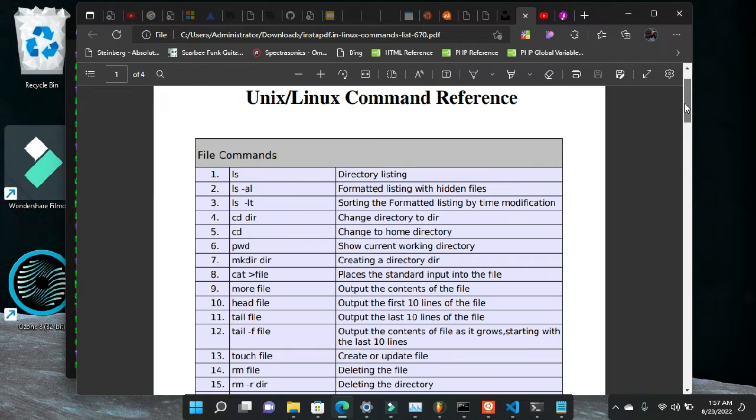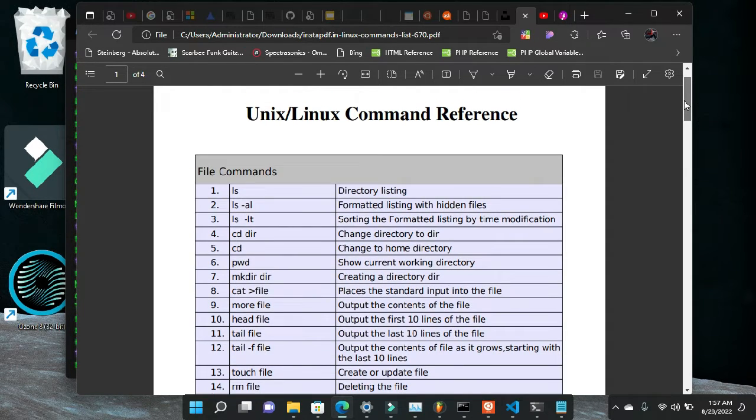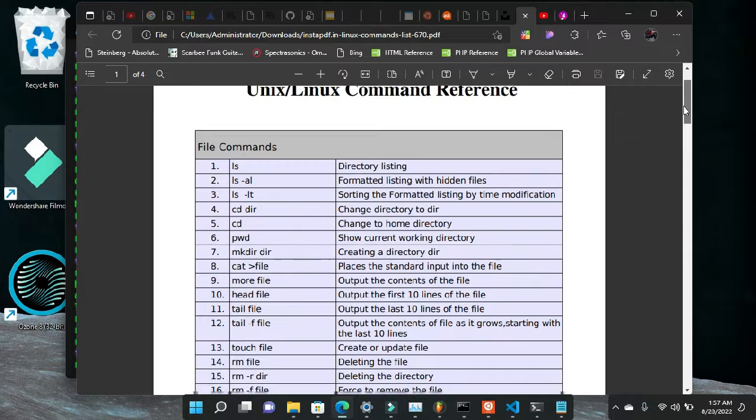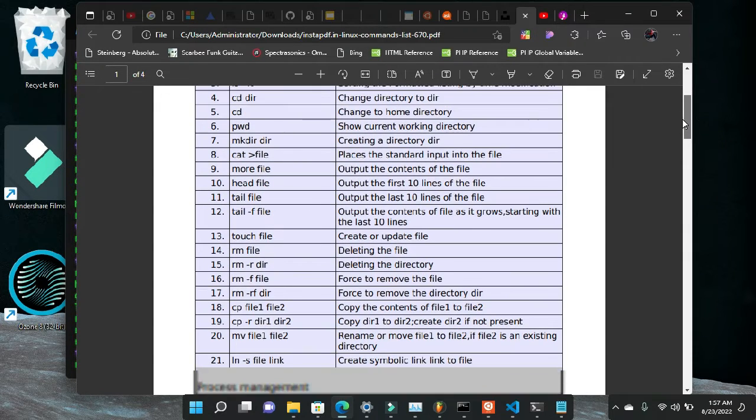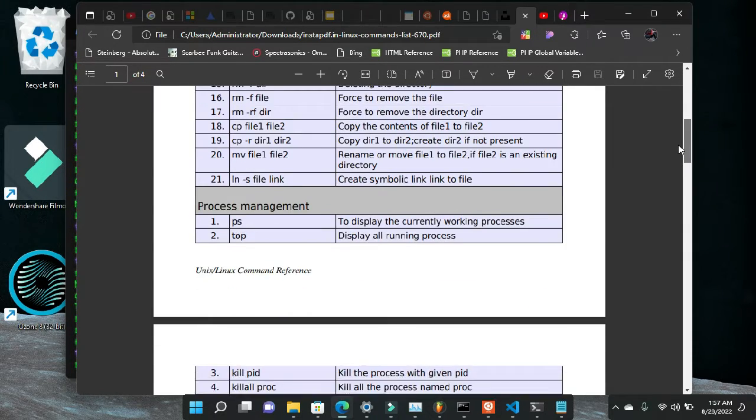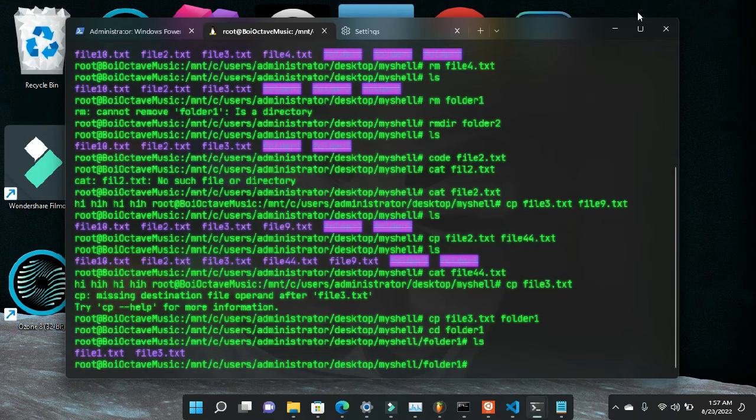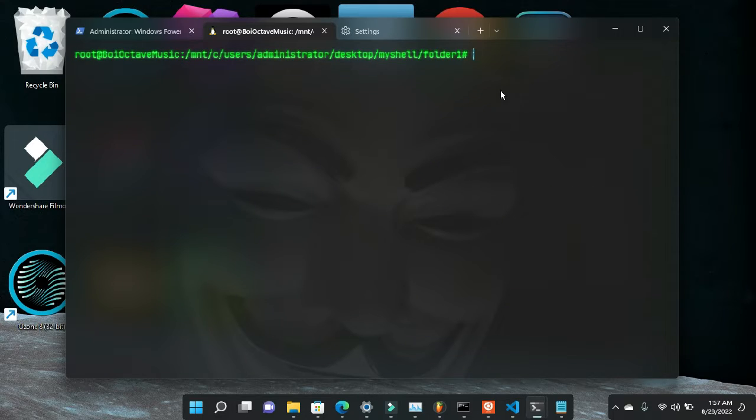This is the file I spoke about. As you can see, this is all the commands I was using. All the commands. I have a link down below. Okay, and the next video I'm going to make is going to be about Vim and Emacs. And after that, I'm going to move into Git and GitHub.